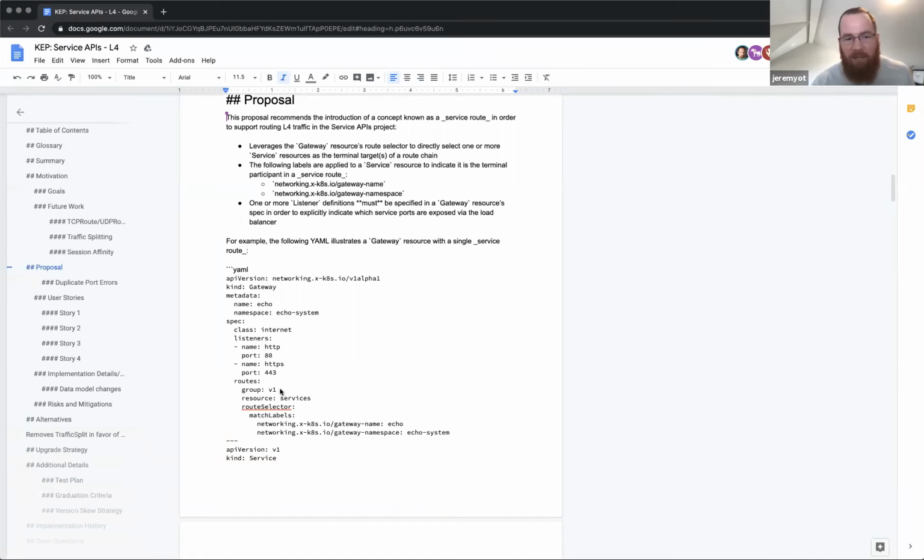So thinking about possibly adding a type to the route selector, so you can actually specify the kind of resource that you want, with the idea that I can't really think of a situation where you'd want to mix and match HTTP routes and layer 4.